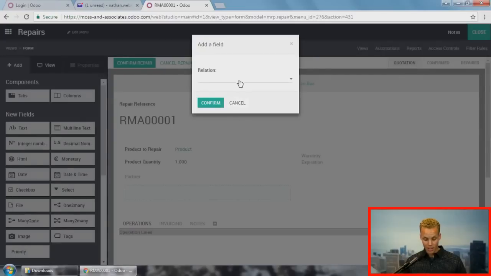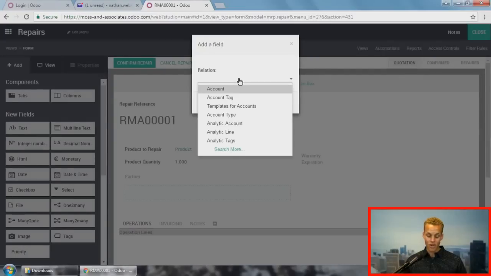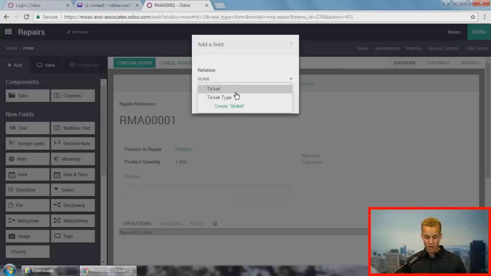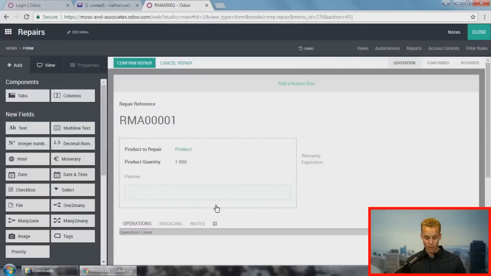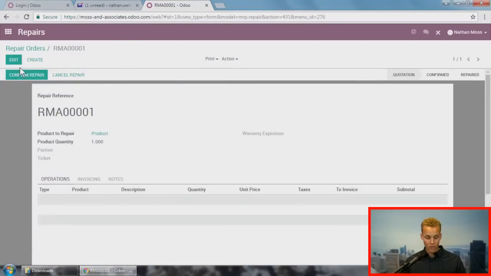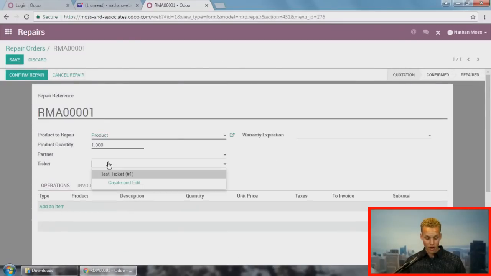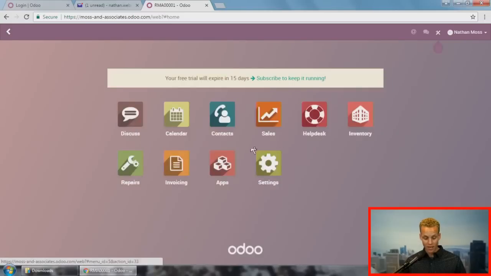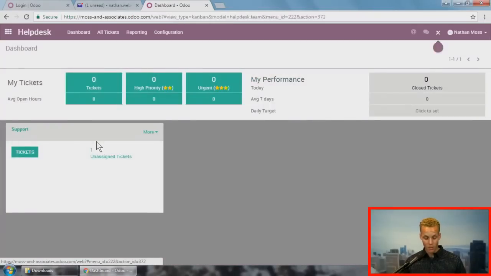So let me drag that in here. And then we have to relate an object to this object here. So I'm going to look for our help desk ticket. So there's our ticket, and let's confirm. Now let me close this out. So now when I'm here on a repair order, I can relate this repair order to a specific help desk ticket. Let me track back here into our help desk module, going right back into this ticket.